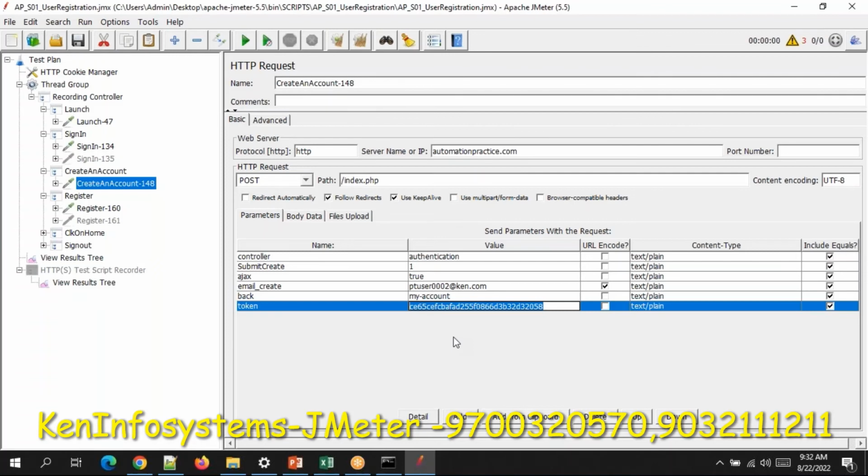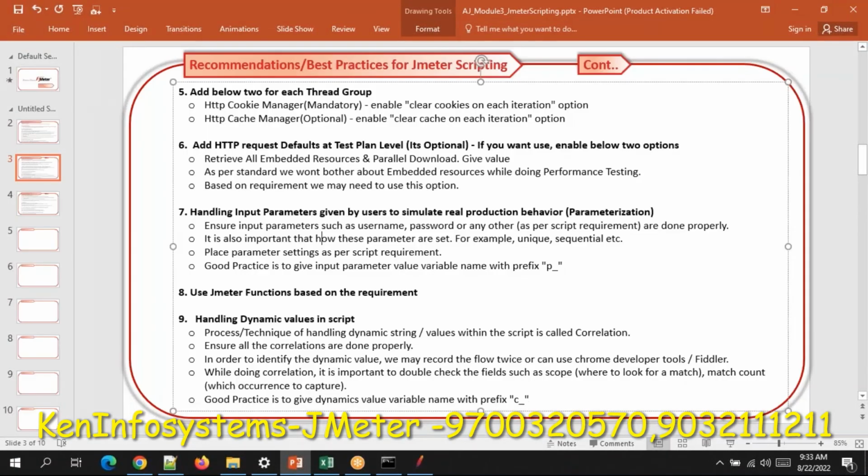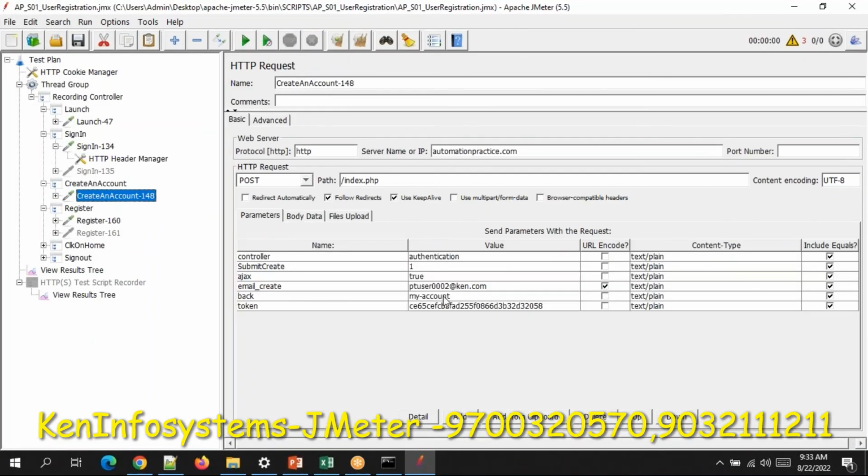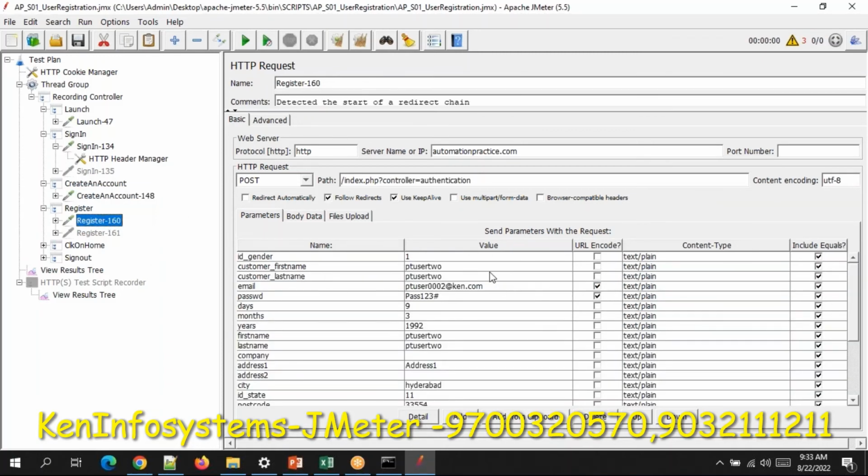In today's session we are going to start with handling static values, handling input parameters given by the user to simulate real production behavior. Okay, if you see in the create account section, we have given this PT user 0002 @ken.com. This is the email given by us, so it's an input parameter given by the user. And in the register page also, all these fields we only gave, right? So all these are inputs given by the user.